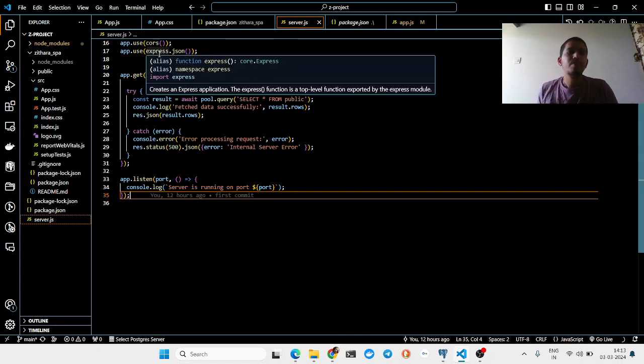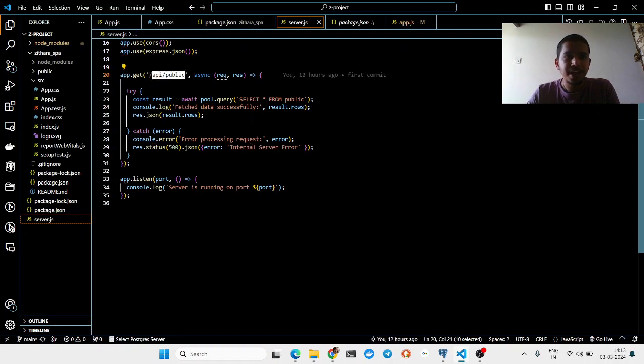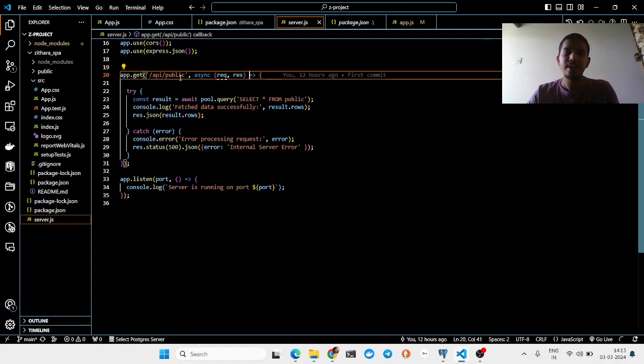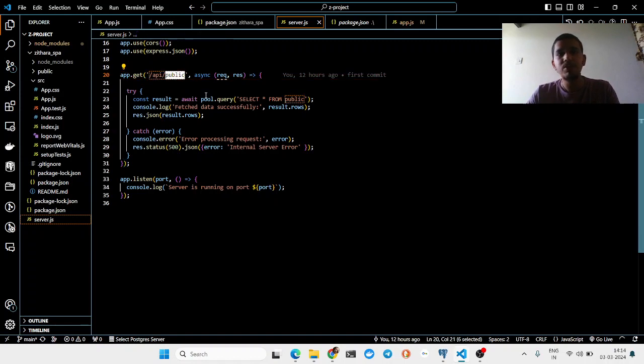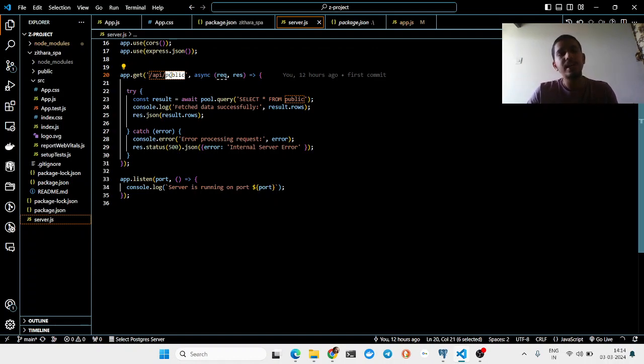And then when coming to the server.js, here we use CORS. CORS is basically cross-origin resource sharing, so when we are using two different ports, this is highly helpful. And here the API public is the API endpoint. This is a highly required resource, because when we are using an API, you should only declare the endpoint till which you are comfortable with and till which you need to show the details and data to the customer. Here, public is the name of my table in the Zithara DB database.